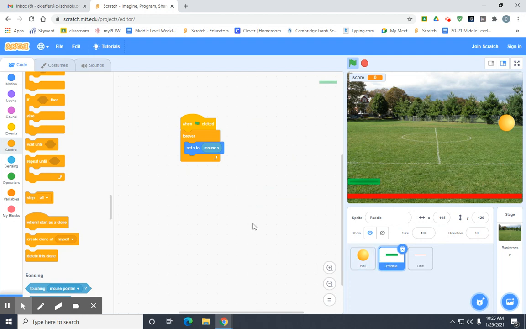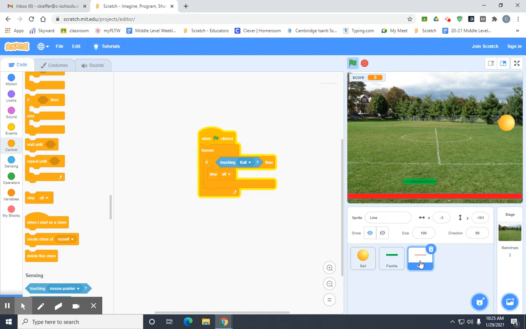Now on this one, when the flag is checked, the mouse will follow. So you would click that. The paddle, because we programmed the paddle, is set to the mouse, so it will move along with the arrow. Perfect. And then lastly, you've got the line, and you've got that set up so that if the ball touches the line, it will stop everything. And so that's what we've got going.